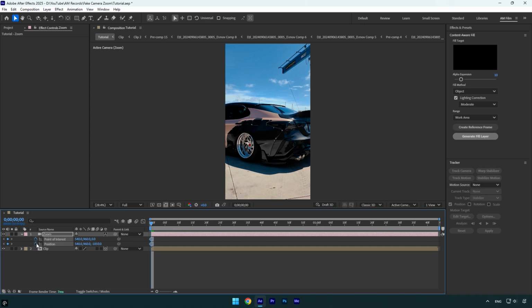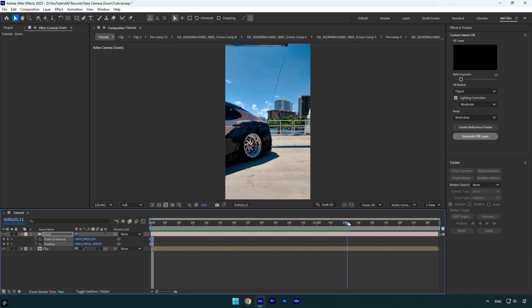Now click on point of interest and position stopwatch icons to create keyframes. Then let's scroll forward something like that and let's grab a Dolly cursor tool. You can use C shortcut on your keyboard to change camera tools or go here and select Dolly cursor and then let's zoom into the wheel for example.